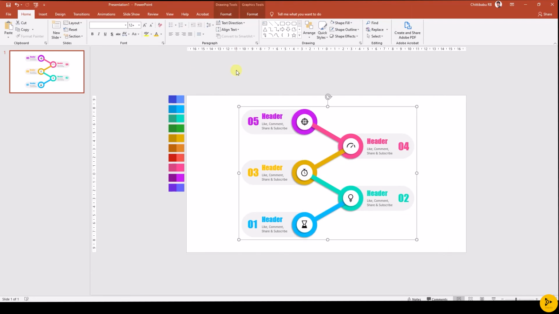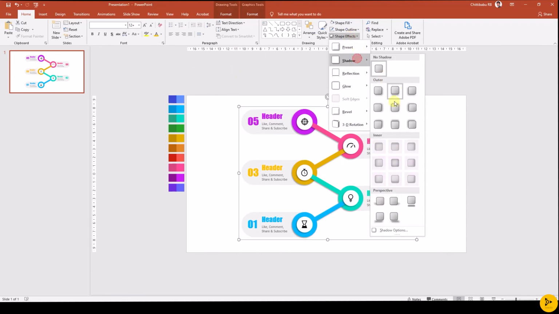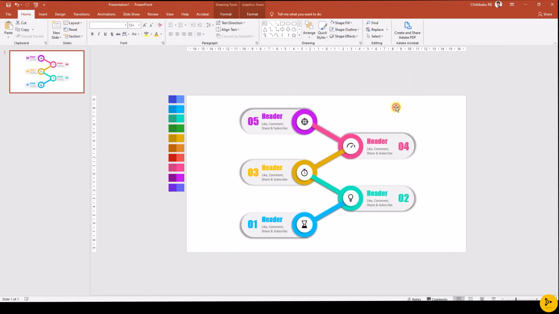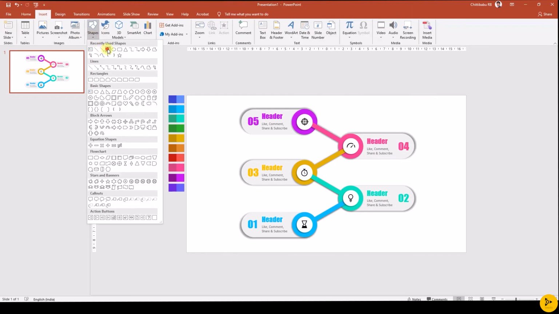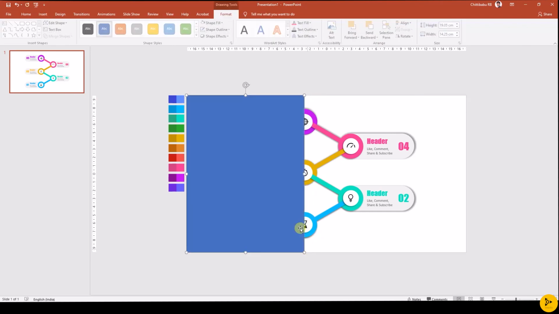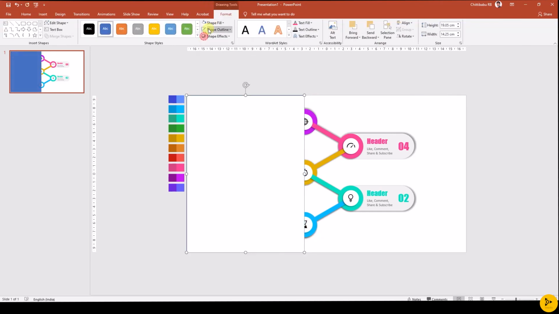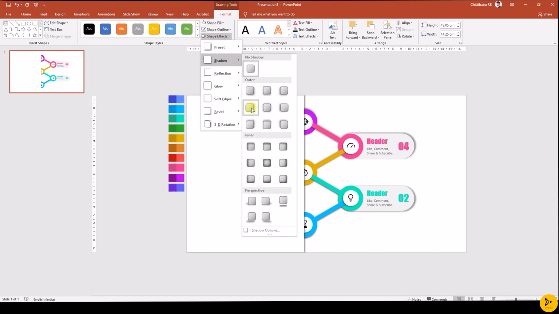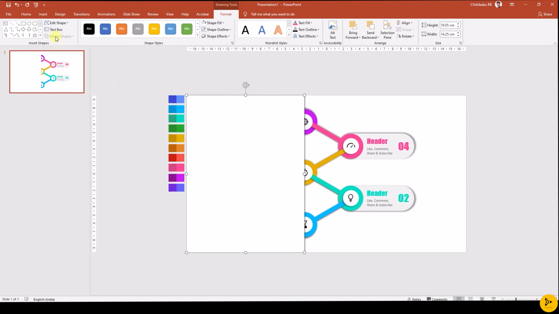Group all the elements and add an outer shadow, offset center. Finally add the rectangle. Add white fill. Remove the outline. Add an outer shadow, offset right. Send to back.